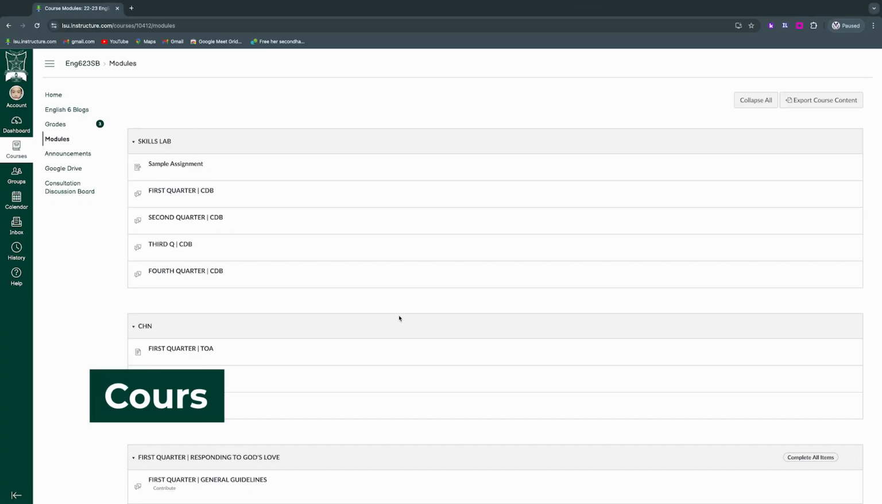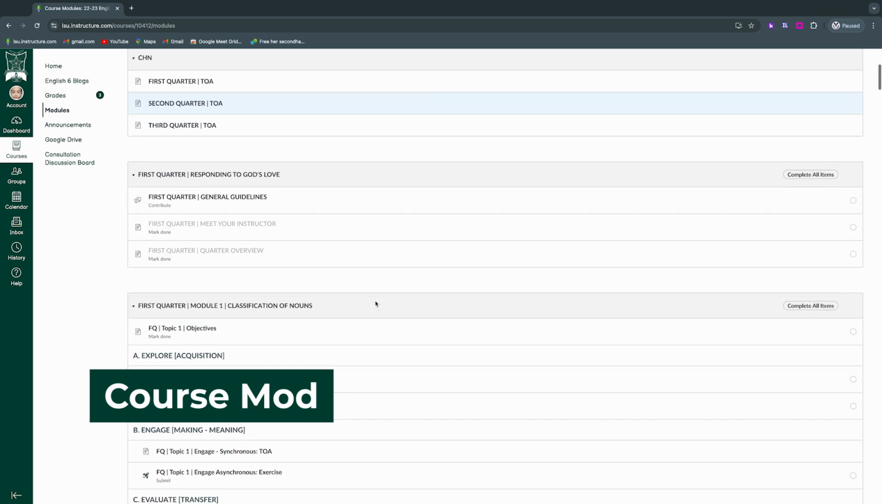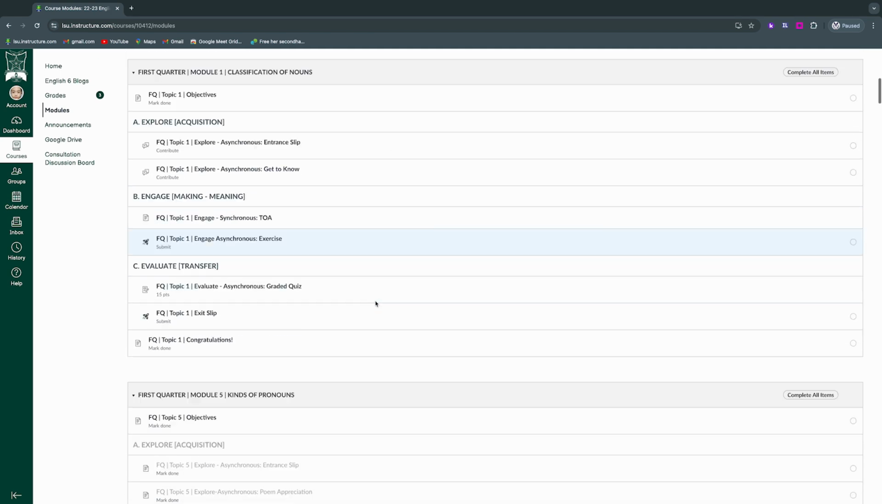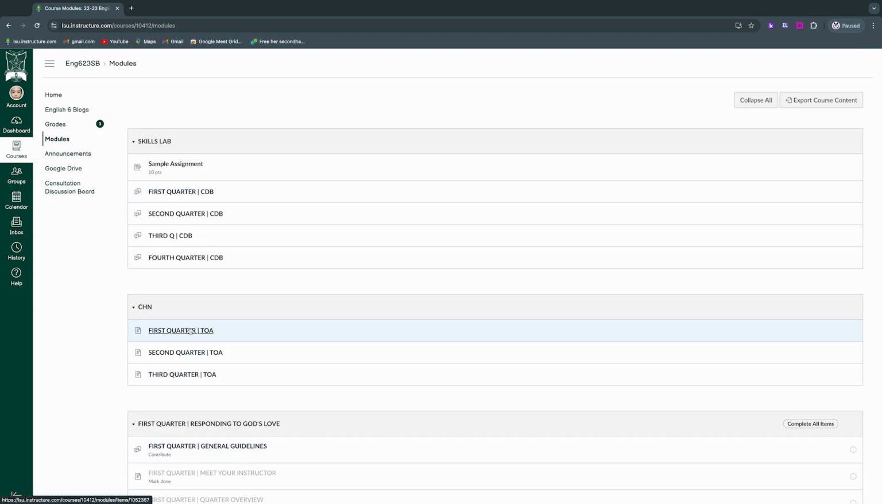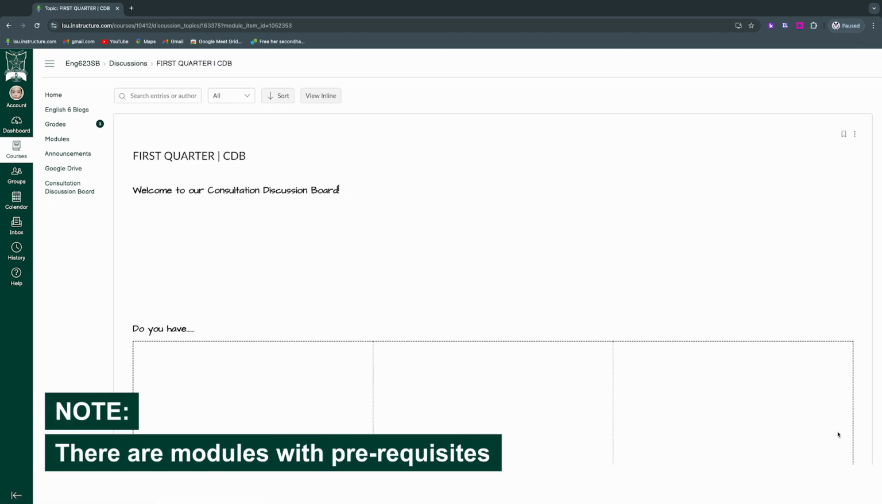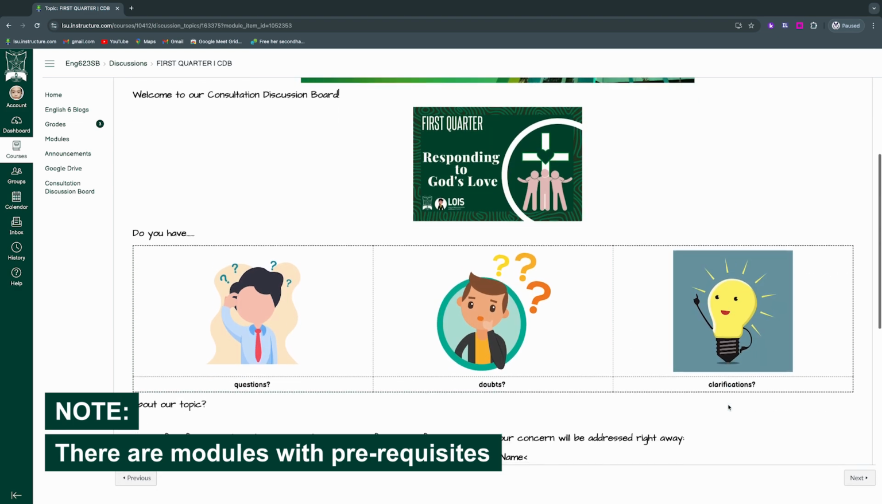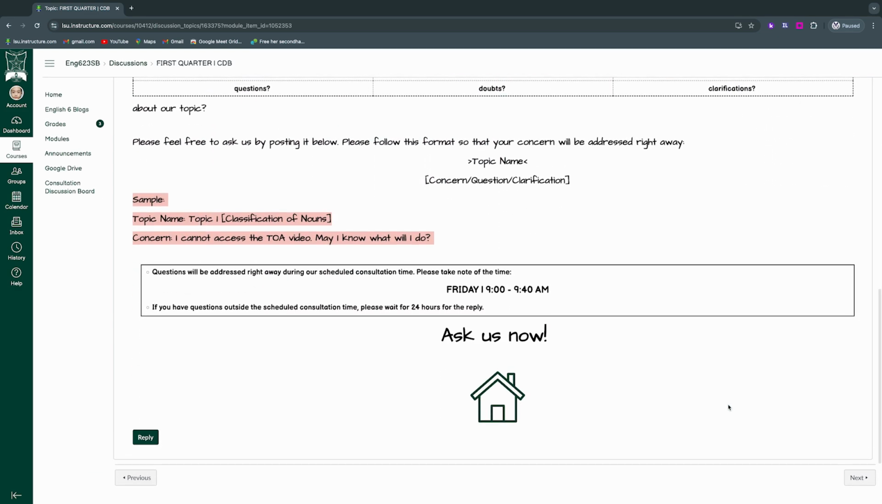Modules are your new best friend. They organize your course content into easy-to-digest sections. Click on a module and start exploring. Note that there are modules with prerequisites. This means that you need to accomplish all the tasks before proceeding to the next part of the module.